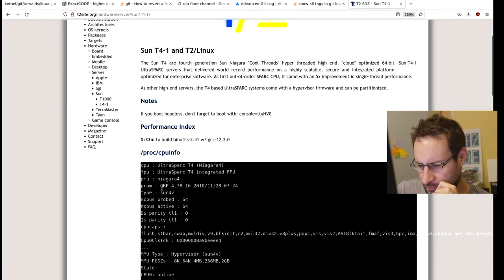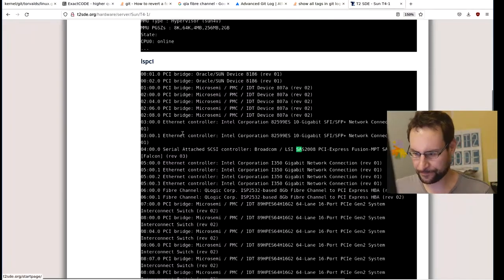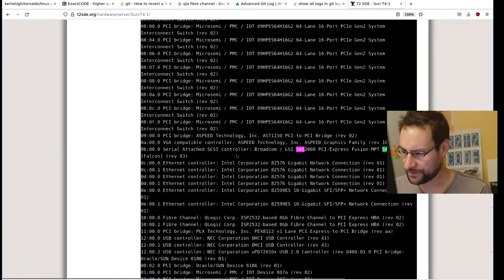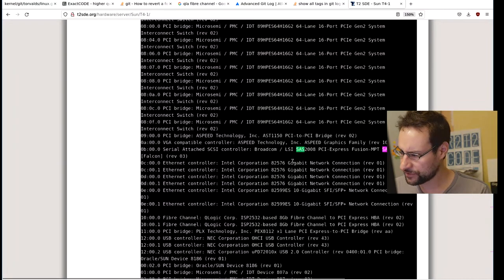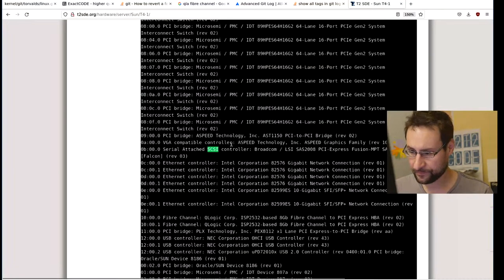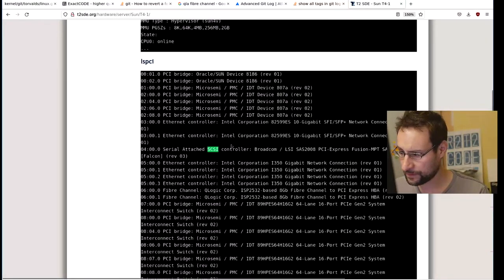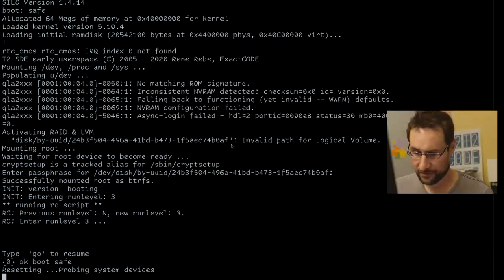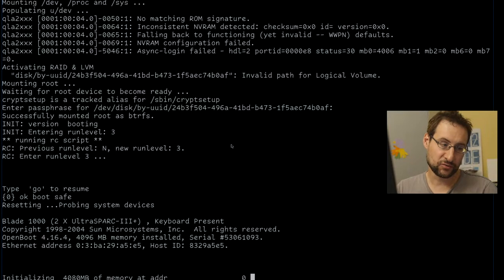This shows a PROM. I should check the detailed PROM of this one for the aftermarket CPUs. Anyway, we have SAS here. Okay, that is LSI. This is Broadcom LSI 2000, which was Fusion MPT. Do we have more stuff here? That would be storage. Okay, that is two times LSI SAS 2000.